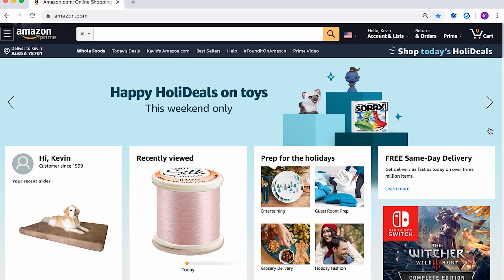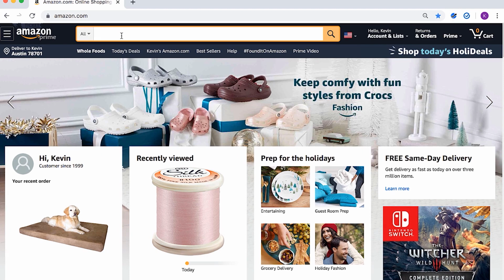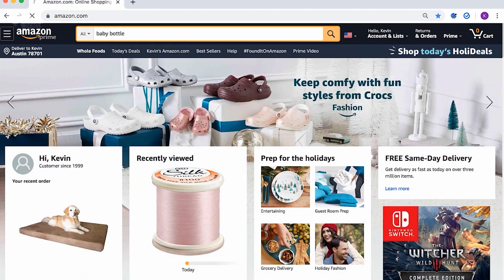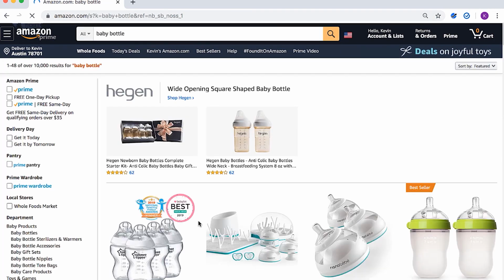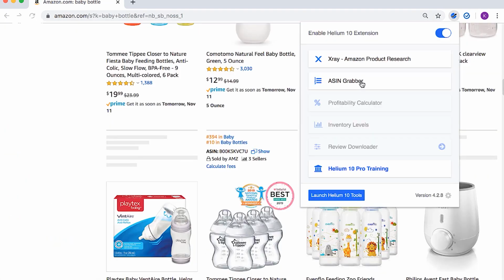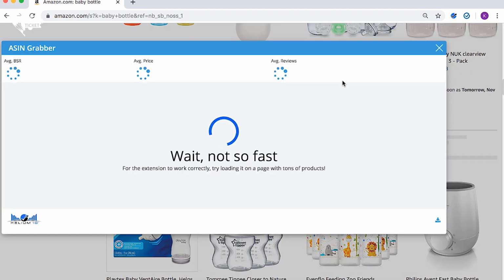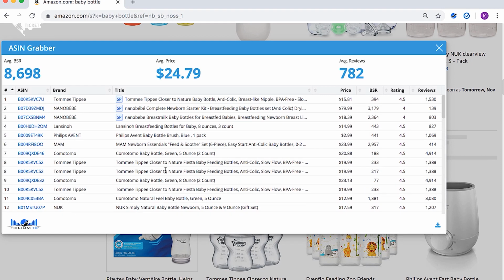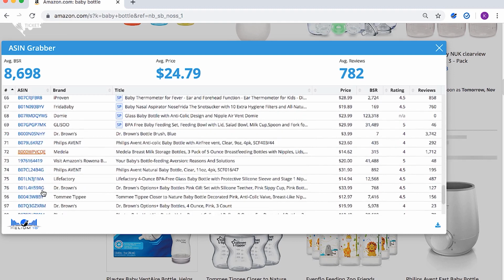Now, another way you can actually find products as well is you can use the Chrome extension from Helium 10 and use their ASIN Grabber. So I could come in here and type in, say, baby bottle, see what the search results are here. I have a whole bunch of search results. So you can go in here and hit ASIN Grabber. And what ASIN Grabber will do is it's going to go in, it may take a few minutes here, and it's going to give me the top 100 to 150 of the products in these search results.